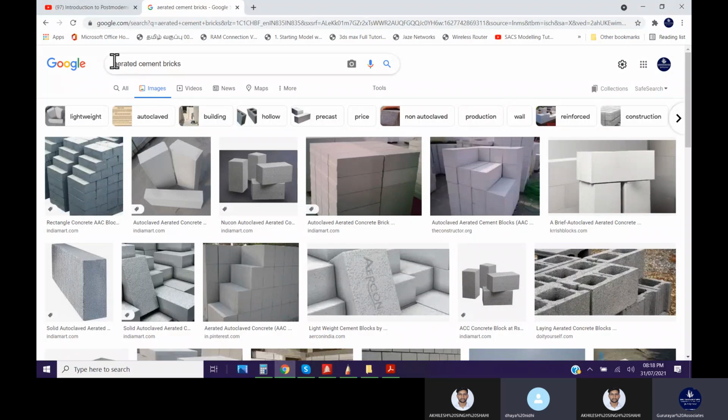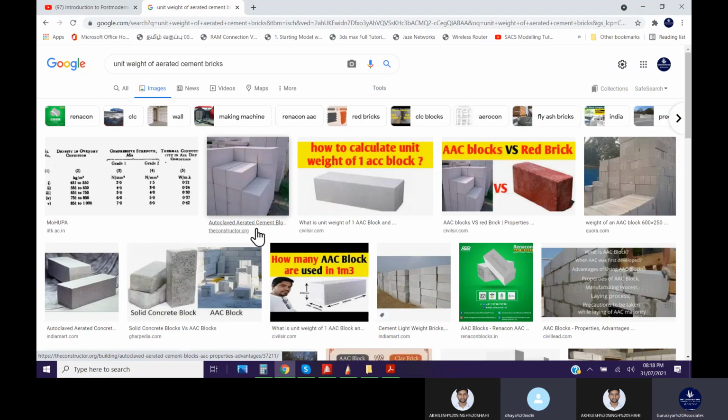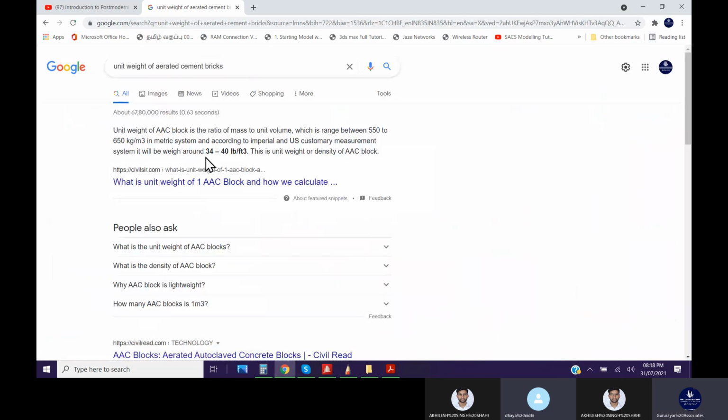Okay. So the unit weight of, see here, 650 kilogram per meter cube. Very, very small, no. So normal brick is around 2500 kilogram, because concrete is 25, 24 kilonewton per meter cube. So aerated brick means only 650 kilogram.